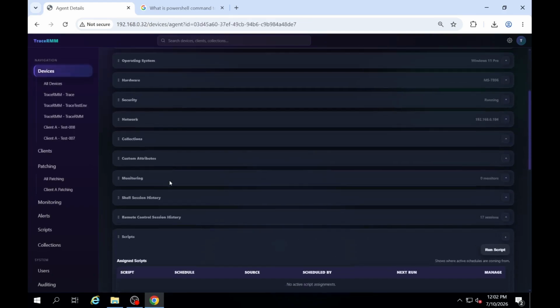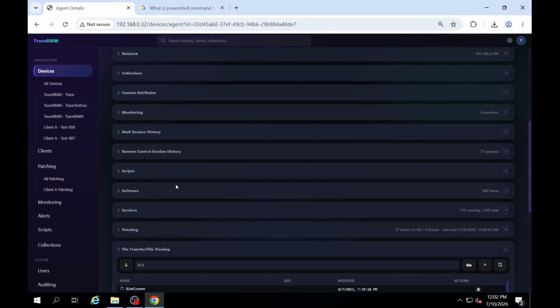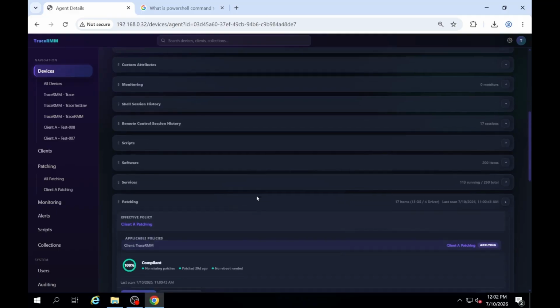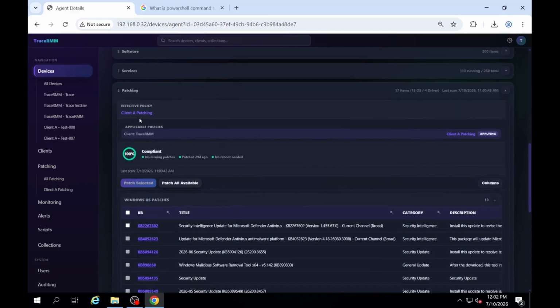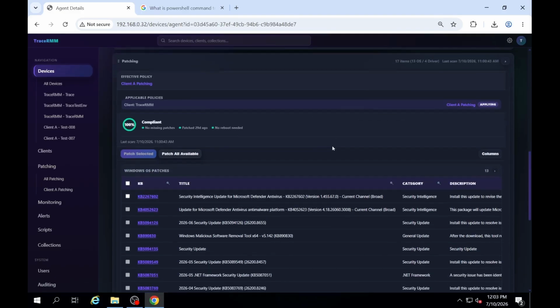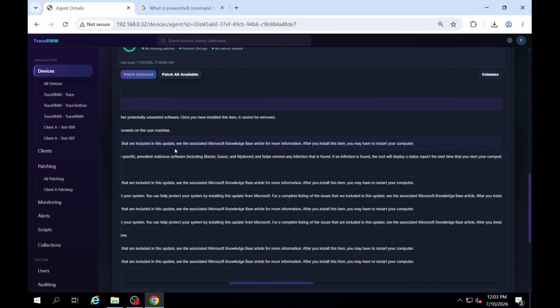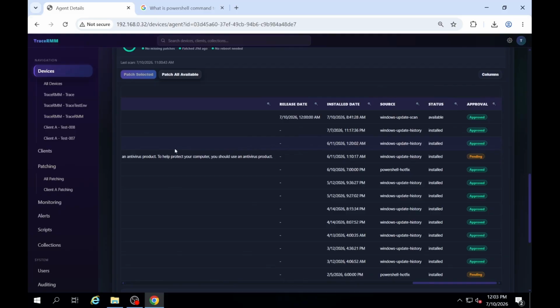Open a device, then expand the patching section. The device page shows the effective patch policy for that endpoint. It also shows the applied patch policies, so you can see which policies are affecting the device. This is useful when multiple patch policies exist and you need to confirm which one is actually winning. Again, the most specific policy takes precedence: device greater than site greater than client.